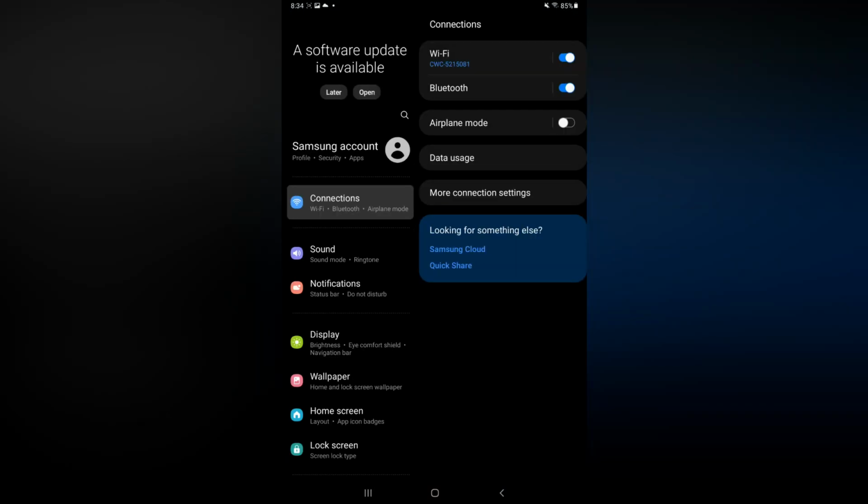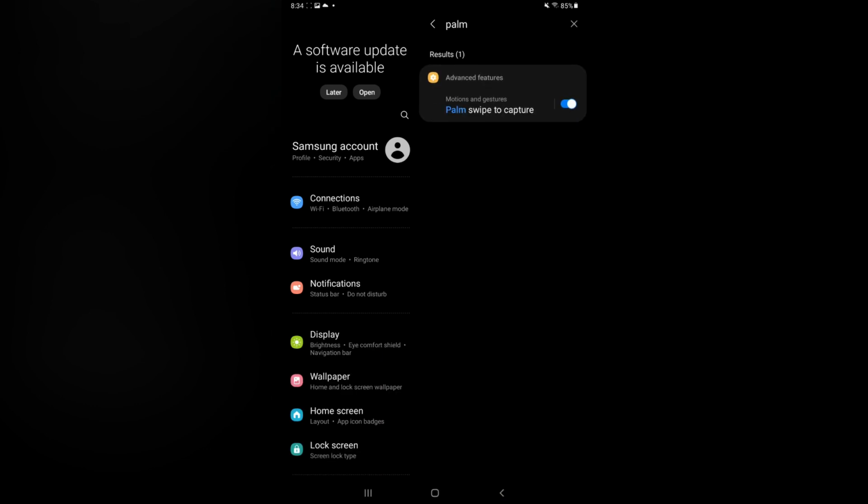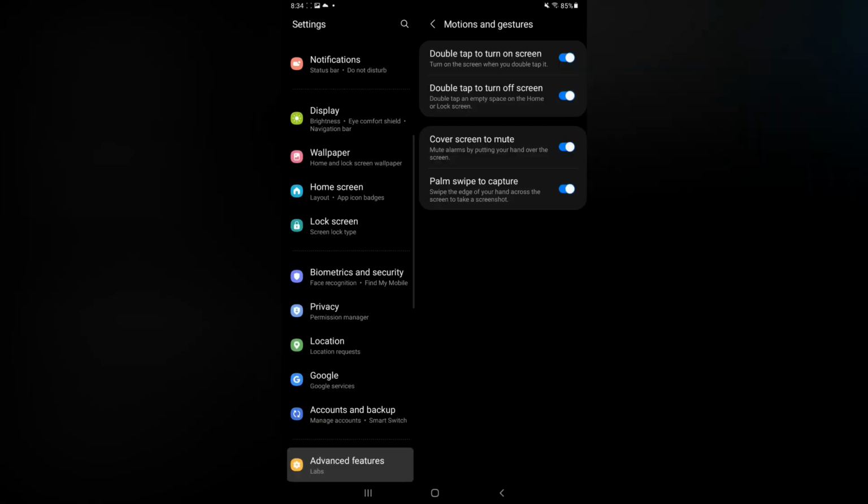Once in settings, you are going to tap on the search icon right above your profile pic, and you are going to type in Palm. After typing in Palm, you want to toggle on Palm Swipe to Capture. And you want to ensure that Palm Swipe to Capture at the bottom right here is toggled on.